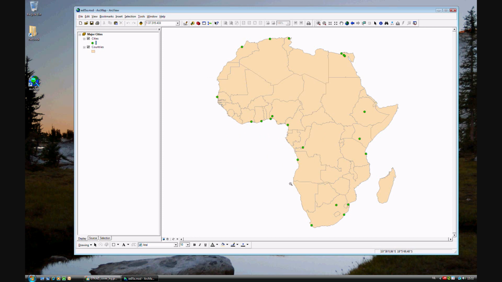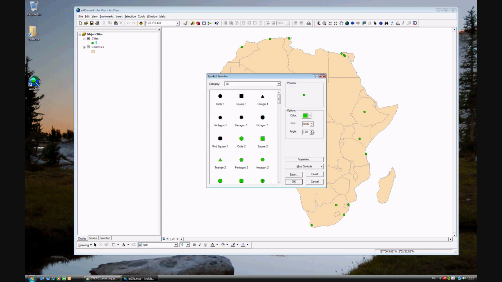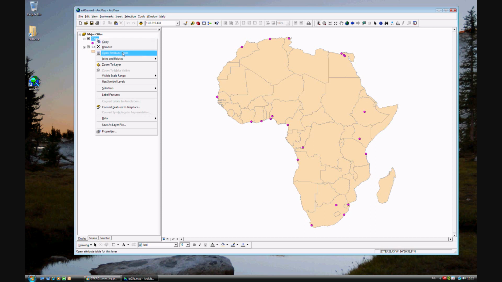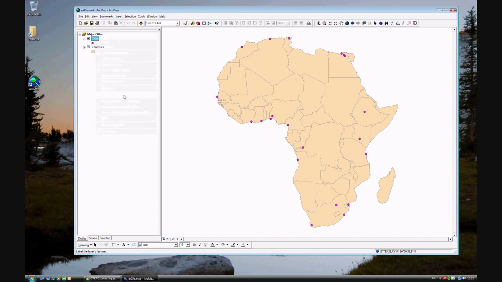In step 6, let's go back. Step 6, we don't like the green color, so we can change it to some other color, such as ginger pink. Click OK again, and there you have it. But I would like to know which cities these are, so we can go ahead and go back to the cities layer. Right click the cities themselves, label features. And voila, you have the labels for the cities.